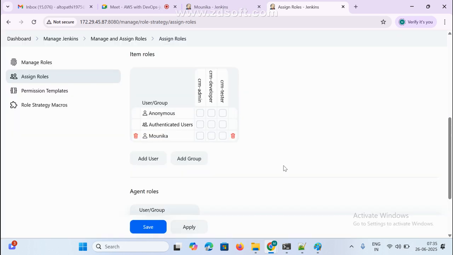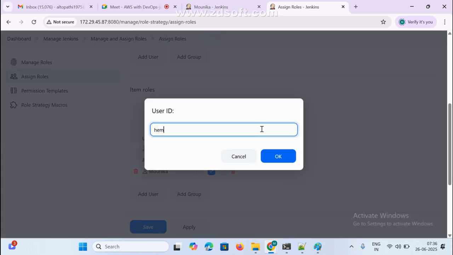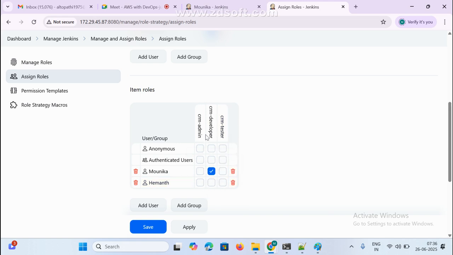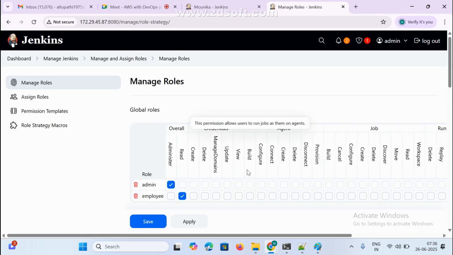Just add it. Now, Monica is part of, already we gave some roles, right? Yes, sir. Monica related to which role? Testing role, or developer role, or admin role? Developer. So I am selecting Monica as developer. Now add user. Hemant. Hemant is part of, just assume testing role. Test role. I am using test role. That's it. Apply. Save. Any doubt here?